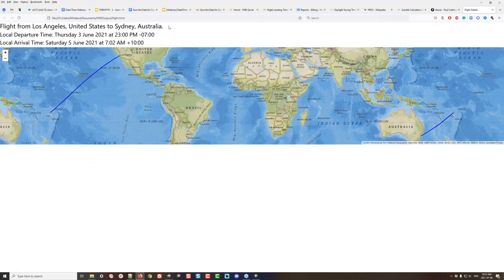We're flying from Los Angeles to Sydney. If we took off from LA on the 3rd of June, 2021 at 11 o'clock at night, and it took 14 hours, 3 minutes, then you would land on the 5th of June, 7:02. Why is it 2 days later? Well, one of the reasons is because it's gone over the midnight period, from 11 o'clock at night to 7 in the morning. So that's one reason. But the other reason is it's passed over the date line as well.